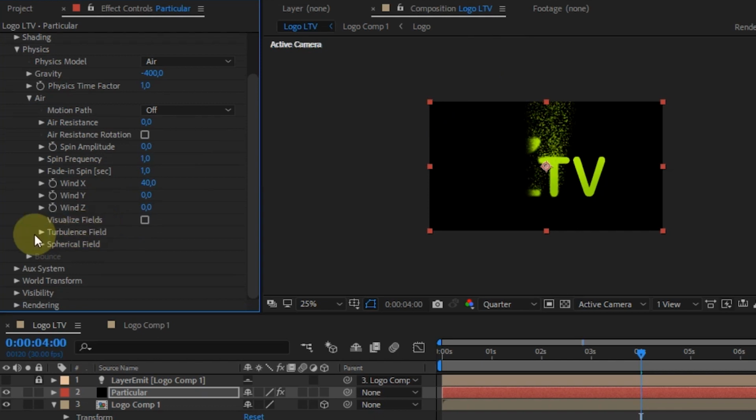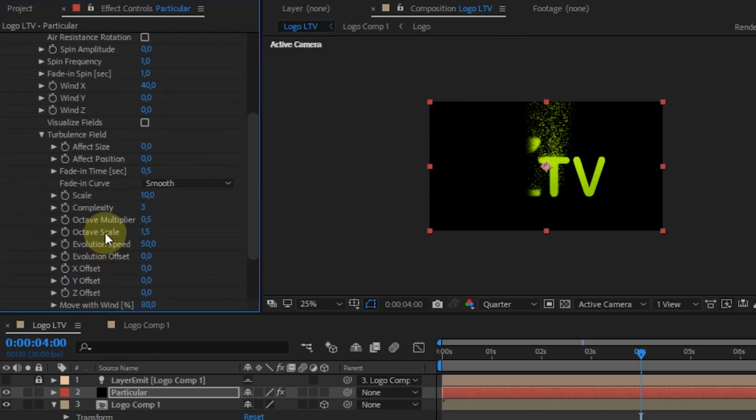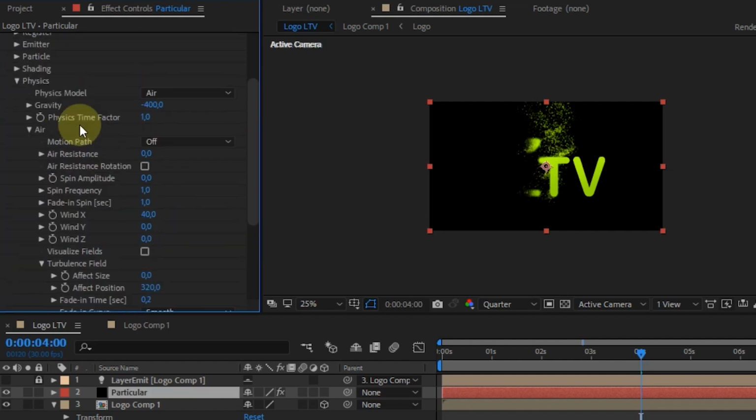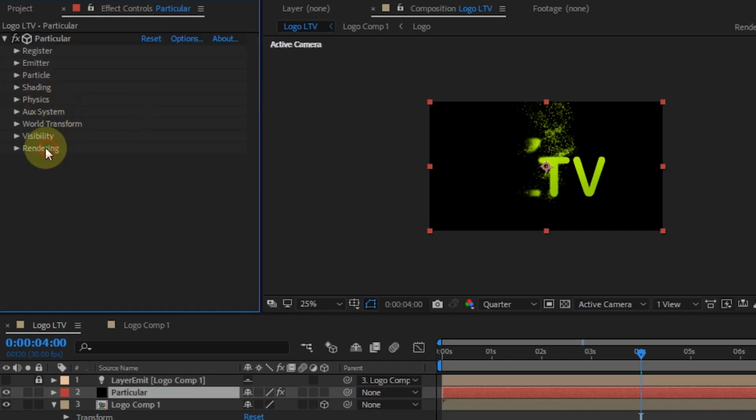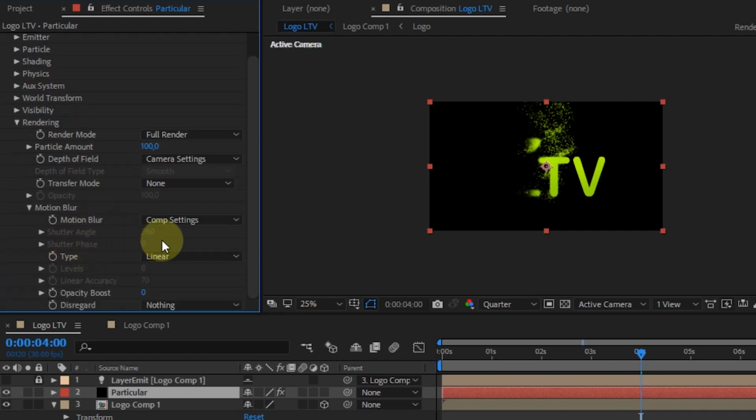Open Turbulence Field Settings. In Affect Position, I increased the value to 320. For Fade in Time, I changed it to 0.5 second. And then open the Rendering Settings. Enable the Motion Blur option.